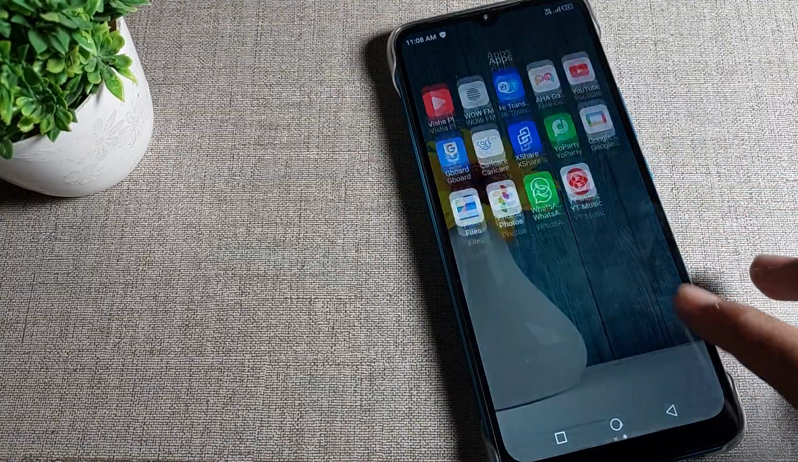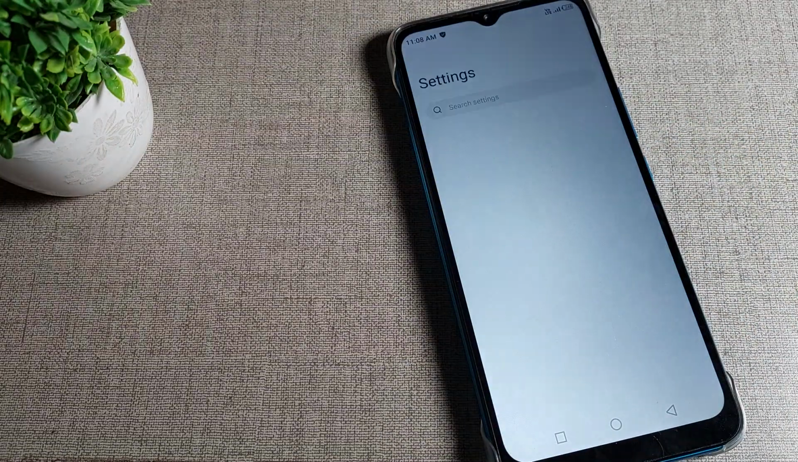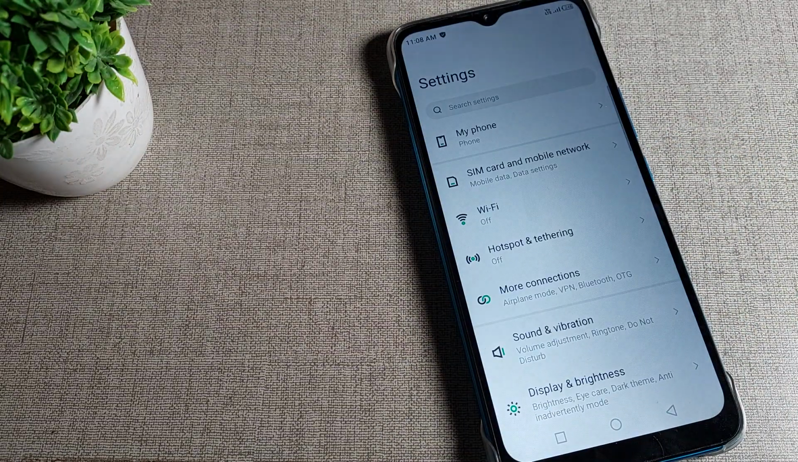So friends, now let's see how we can restart an Infinix phone. We will open the phone settings, and without pressing the power button, we will restart our Infinix phone with a secret setting.